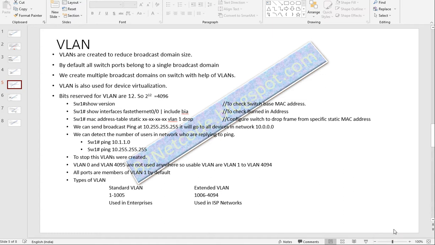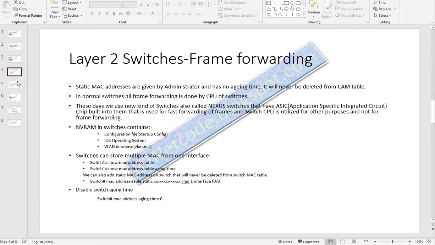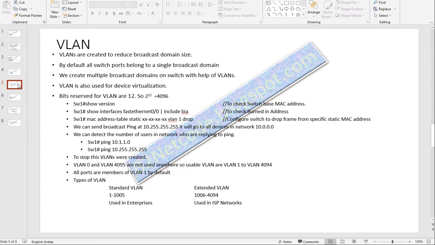So guys, let's continue our CCNP series, and today we'll discuss VLANs, right? In the last session we discussed frame forwarding, and from today we will check what VLANs are and why we need to create VLANs.